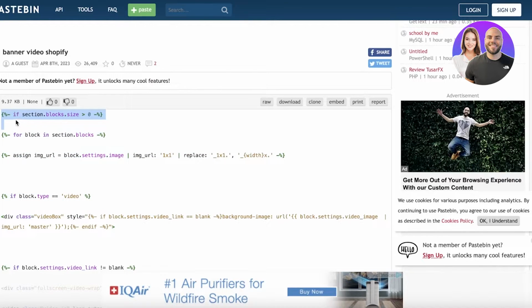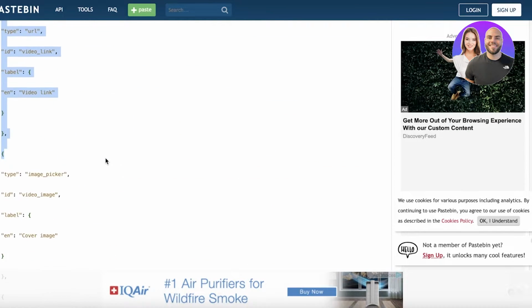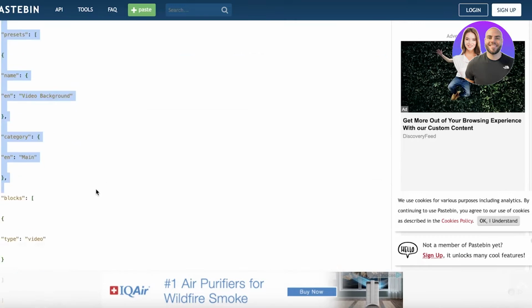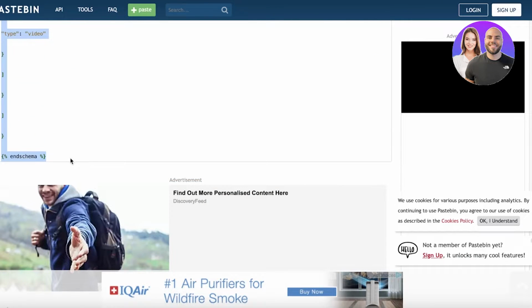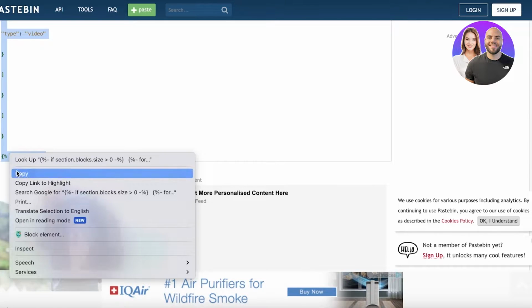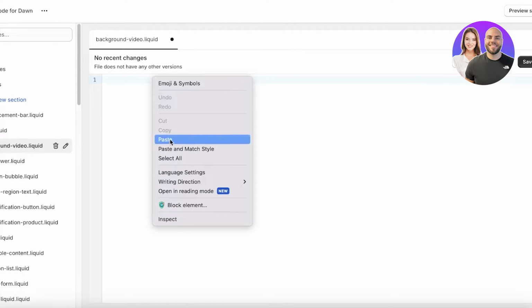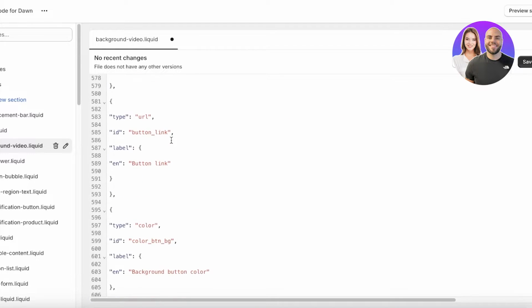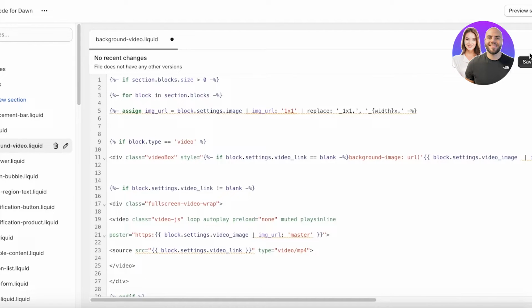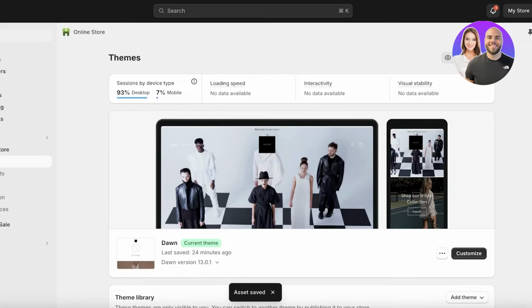So make sure you're copying from the first line and then scroll to the bottom and make sure you're copying it all the way through the 859th line. So copy it from there, and then in the new section file that you created called background-video.liquid, you're going to just paste that code. So once you have pasted this code over here, you're going to click on save on the top right. Now, once you've done that, you're going to click on exit.